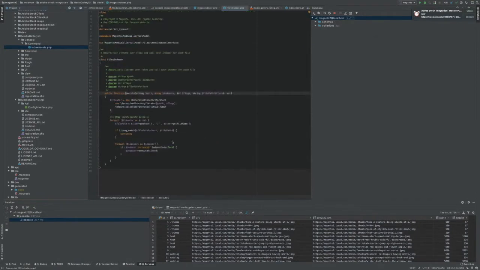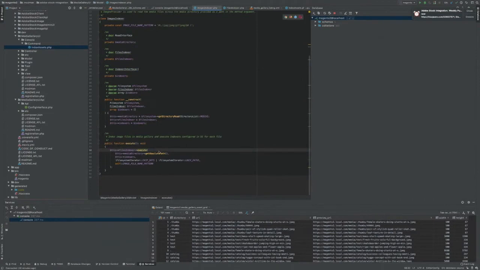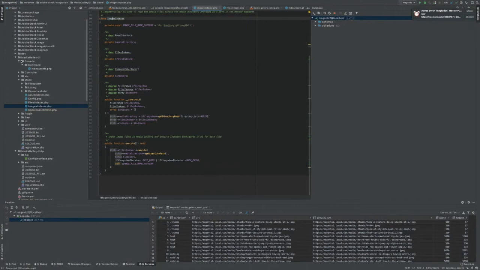and basically recursively reads all the files from the media gallery and calls the indexer executable for each file path. The information on which indexers to run and the paths to scan and the pattern to filter files is provided from the images indexer. All those files are in the module namespace of my media gallery module.